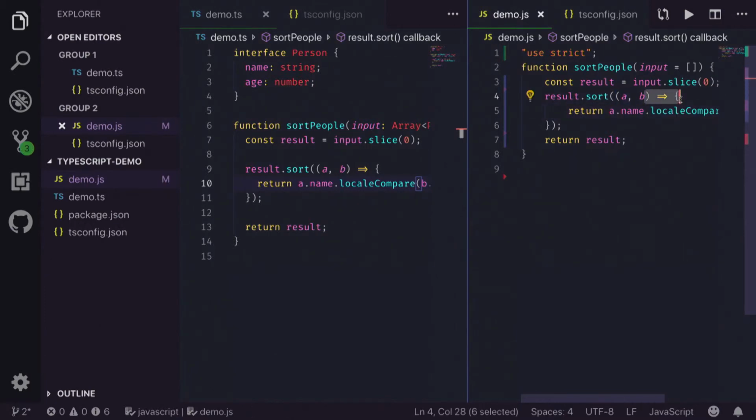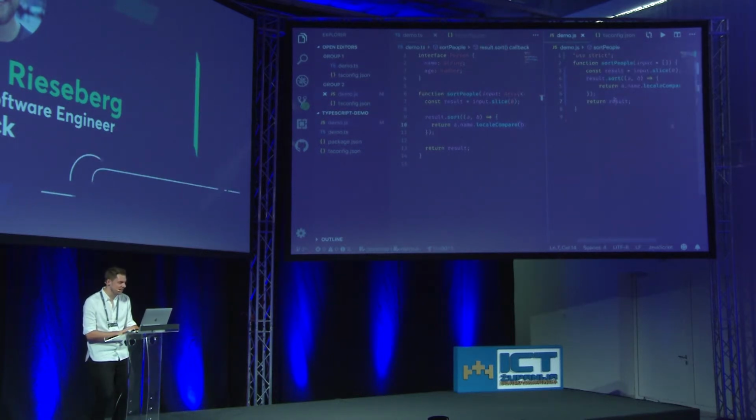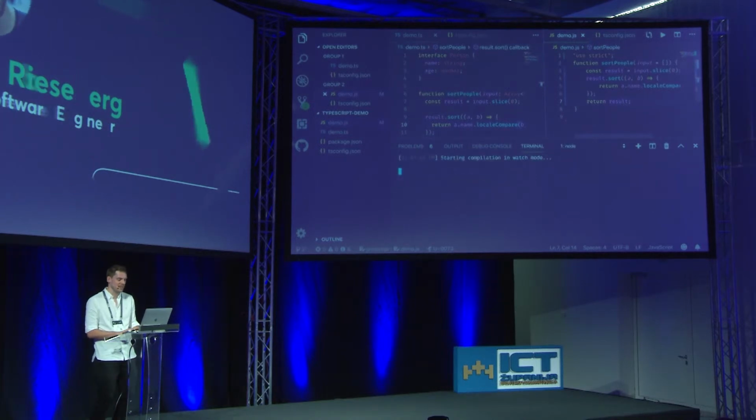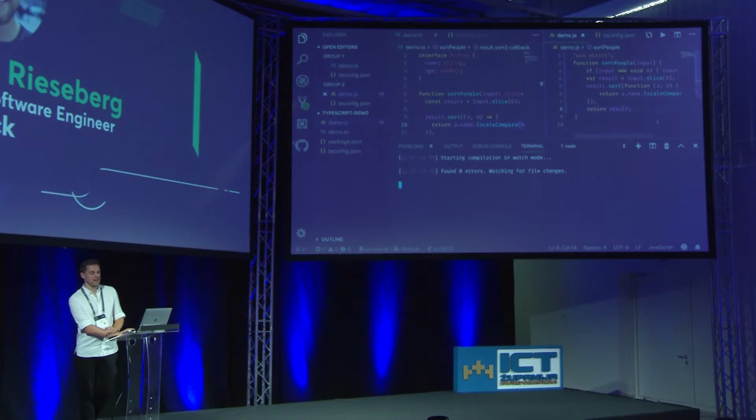Notice how it's using an arrow here. If I go back to ES5 and stare at it for a second and maybe restart the compiler, there we go, then it will go back to a function, right? And that doesn't just work for the little stuff, it works for classes too.